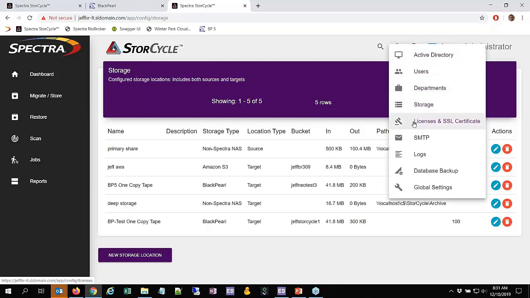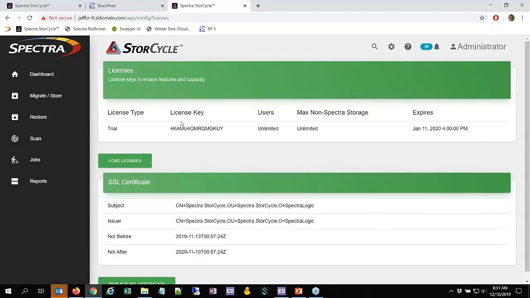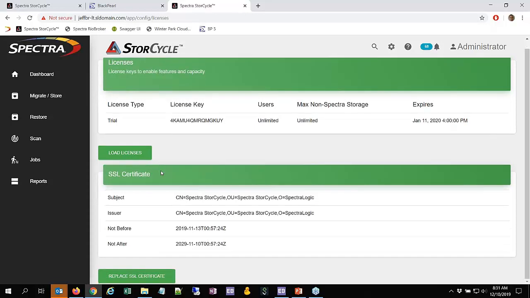The next thing to show you is our licenses and SSL certificates. So this is where you load all the keys for the system. I've got a trial key that's running. And I should mention, when you download StorCycle, it comes with a 60-day trial. If you'd like access to us to play with StorCycle, we can work with you on that to use that trial. You can also use an SSL certificate.